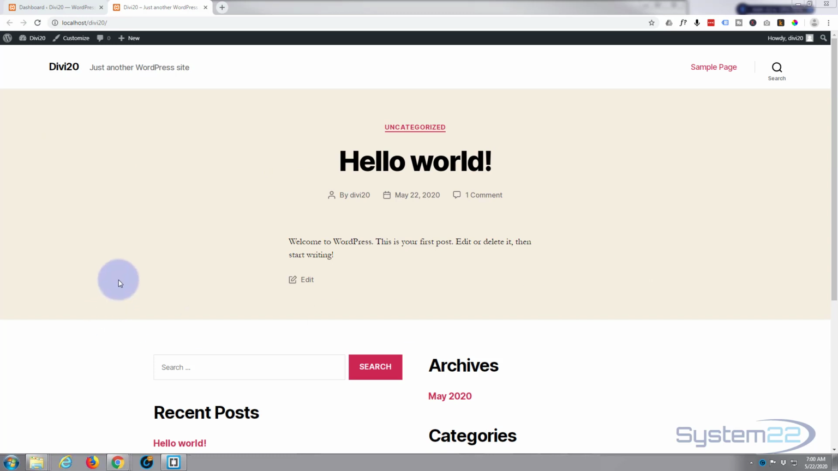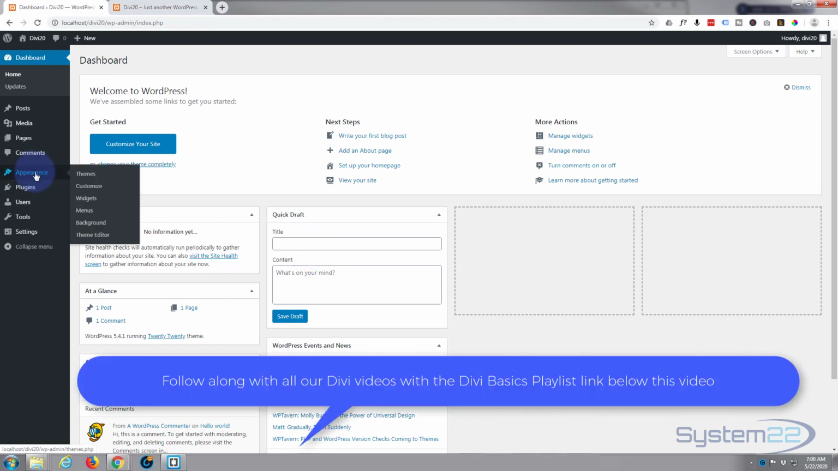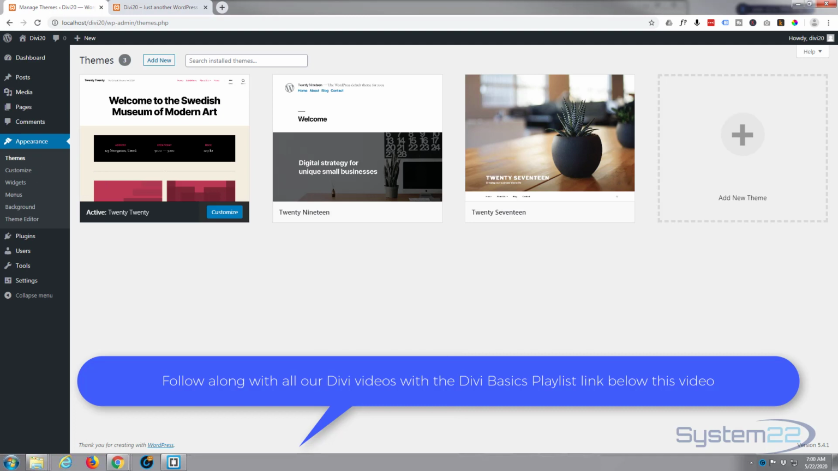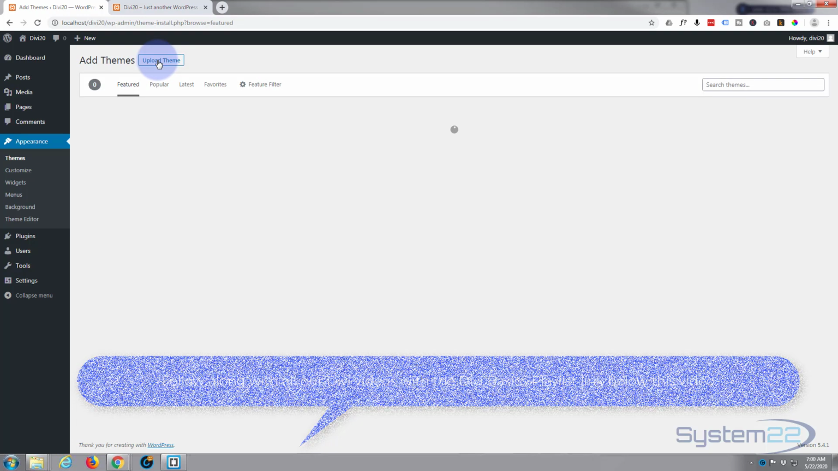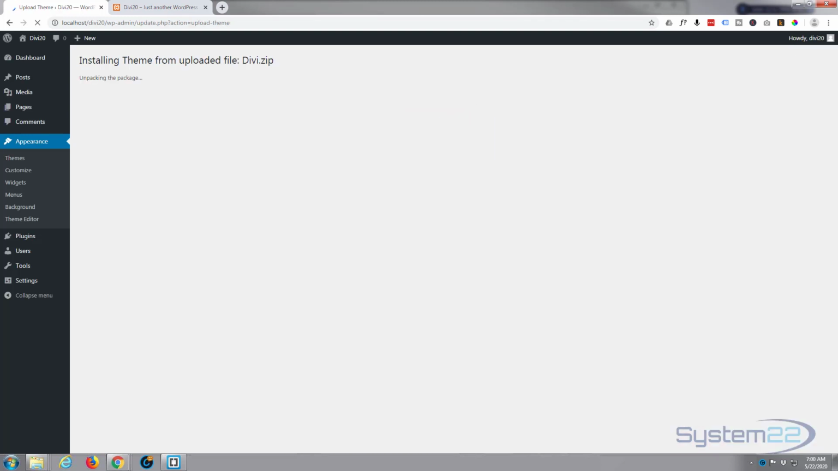I've got a fresh install of WordPress right here, so if we go to the dashboard, we'll go to Appearance and Themes, and I'll install the Divi theme. Like I said, I've got it downloaded from Elegant Themes here. I want to hit the Add New button, and I want to upload a theme. I'm simply going to drag my Divi theme zip file over to here and drop it just beside the Choose File button, and go ahead and install.